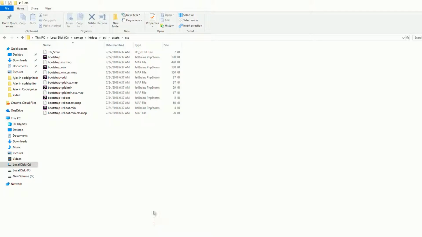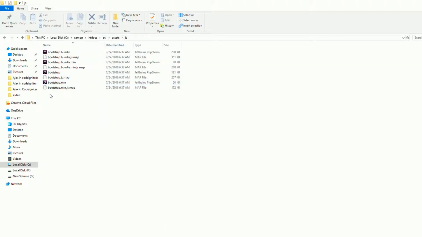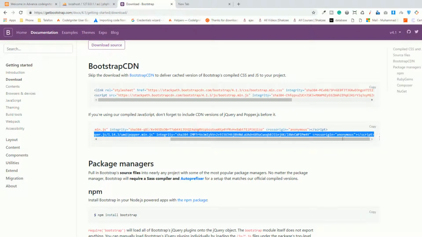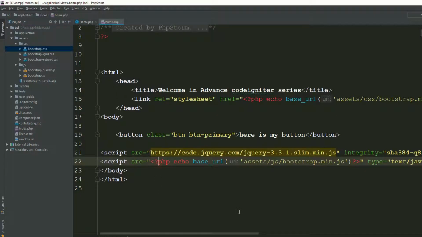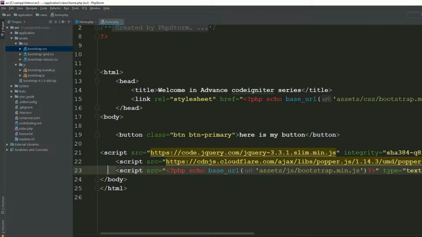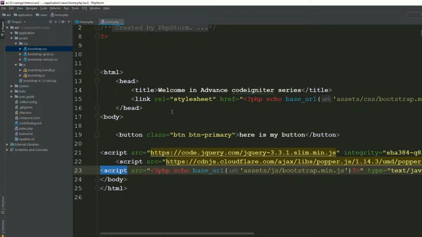So assets, JS. The proper .min.js file is not available here. So now you just need to copy the proper .min.js file from the CDN. Now add your proper .min.js file here. Go to the page, refresh the page, it's fine. You have added the CSS file and you have added the JS file.